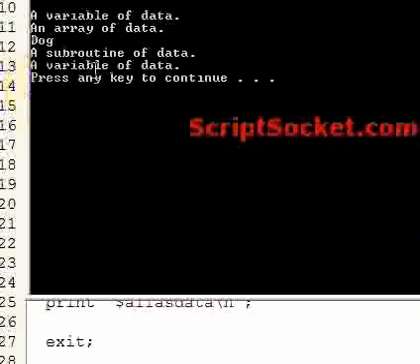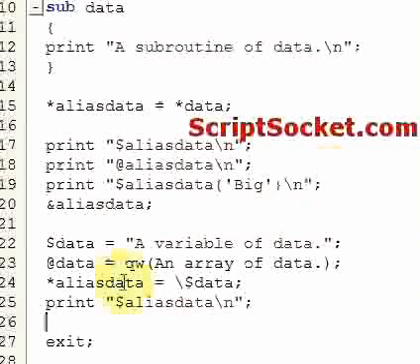Now we can assign our alias data type glob just to our array called data, and then print out our alias like so. An array of data.